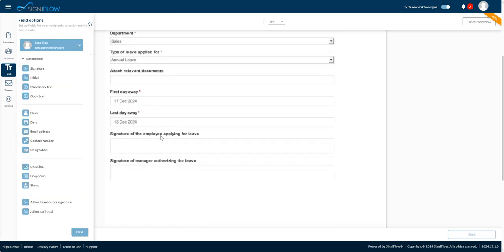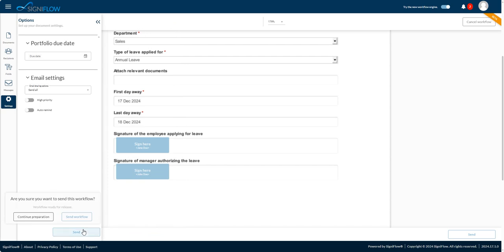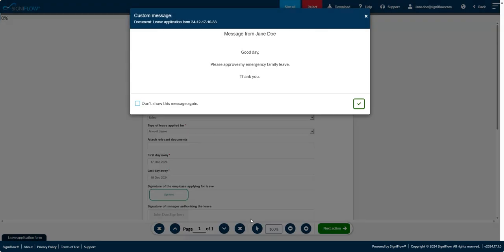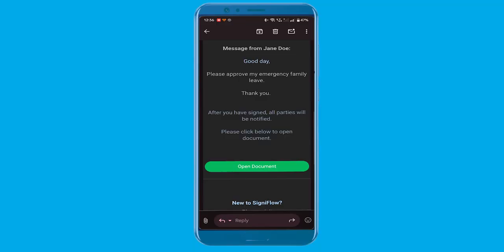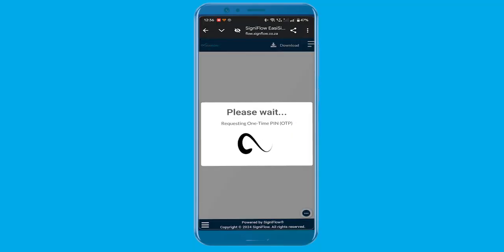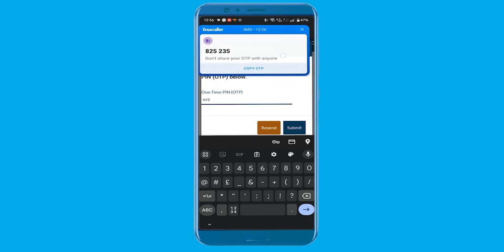He adds relevant signature fields for both himself and his manager. He provides a custom message to inform his manager about the circumstances regarding his application. For sign-off and approval, he releases the document. As the first signer, he immediately opens the document and signs it. His manager, attending a conference, receives a notification on his mobile device and signs it off.